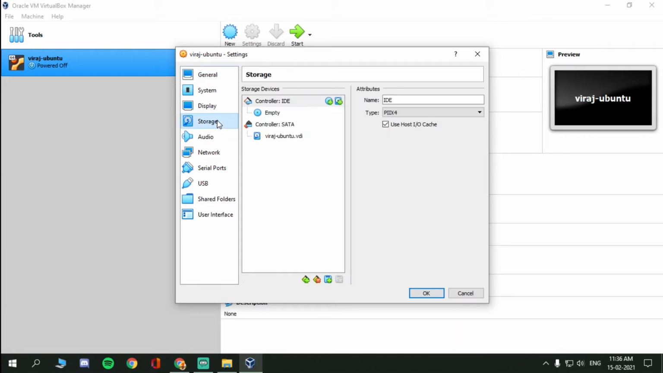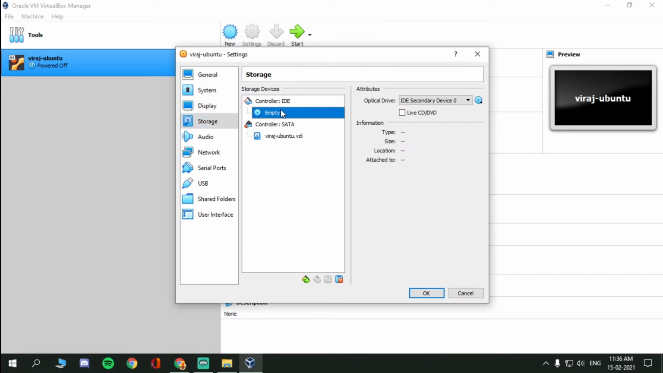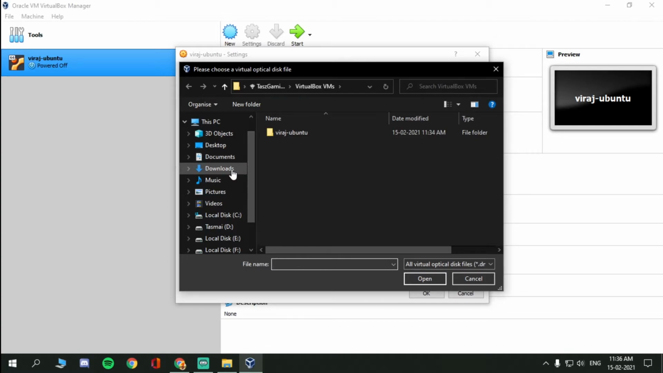So you can click on storage, and you can see that we have our hard disk here and the optical drive or the IDE controller here. So what I'm going to do is I'll click on this blue color CD disk that I can see here. I'll open the disk file. Okay, so it's in downloads.